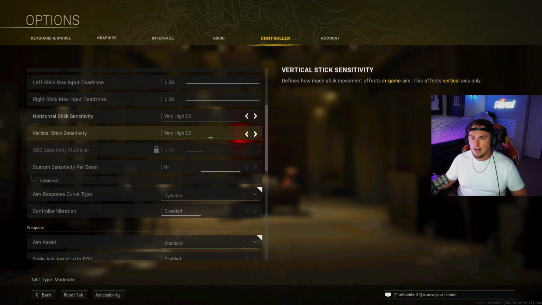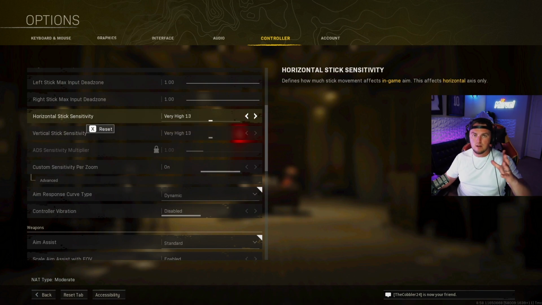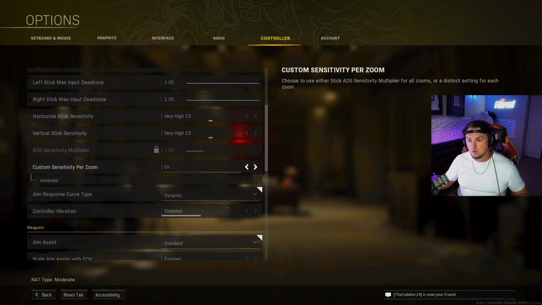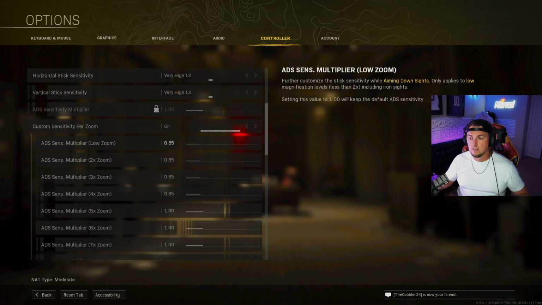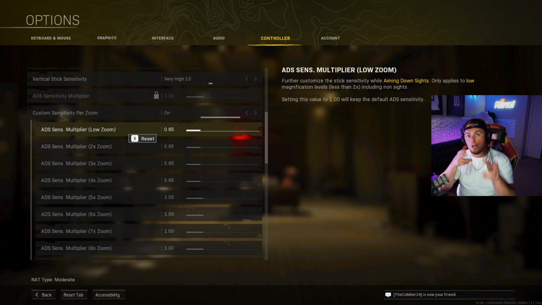So again, I have the high horizontal, I have the high regular stick sensitivity when I'm not aiming down sight, when I'm not ADS. But then you've got the custom sensitivity per zoom. You want this on, especially if you're running high stick sensitivity. This means when you ADS and you're aiming, it's going to slow down quite a bit, so you're able to aim a lot more precisely.